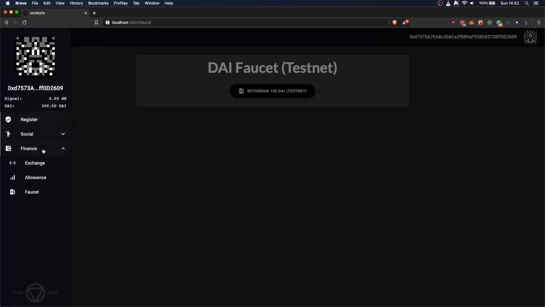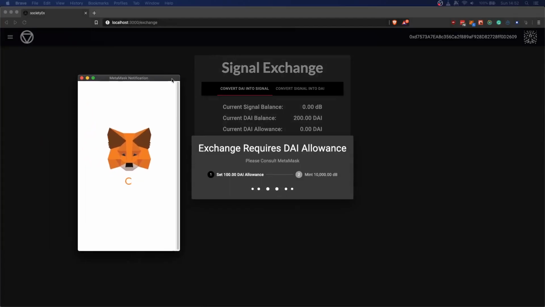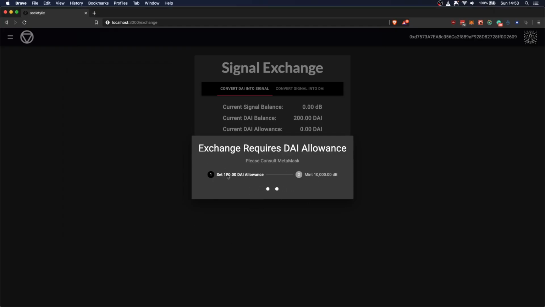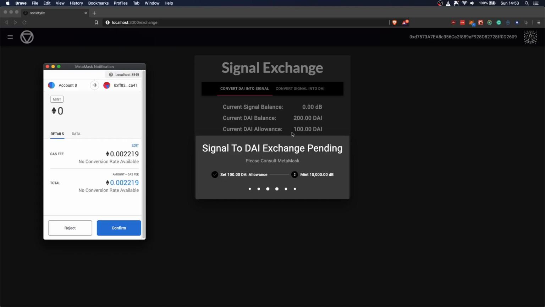Okay, so we've got DAI, and now that we've got DAI, we'll need to get some signal. So to do that, you can just go to the Signal exchange, and let's just make it 100 here and convert that into signal. The first transaction will be to grant a 100 DAI allowance to the Society Zero X smart contract, well, the Signal smart contract. And the second transaction will mint the 10,000 signal. It's at an exchange rate of 1 DAI is equal to 100 signal.